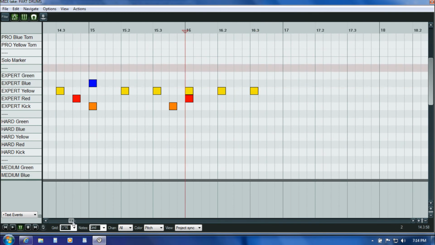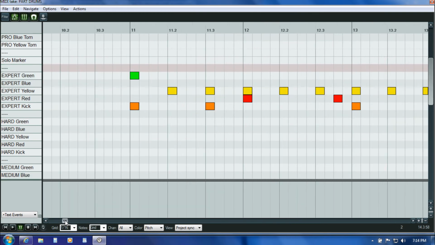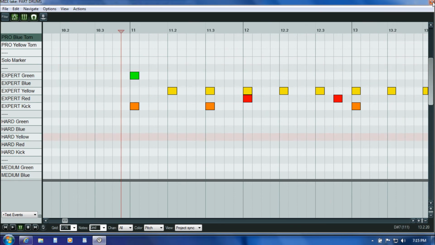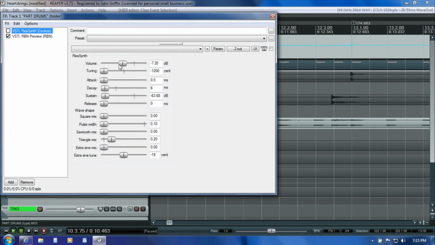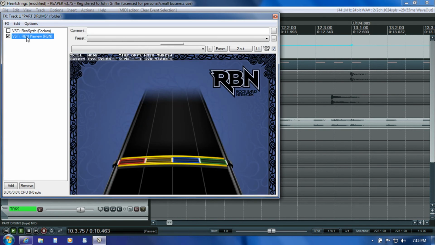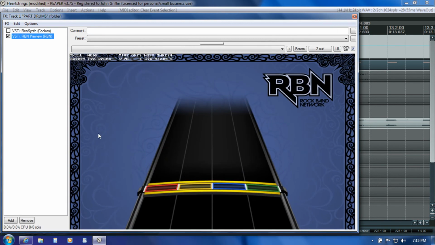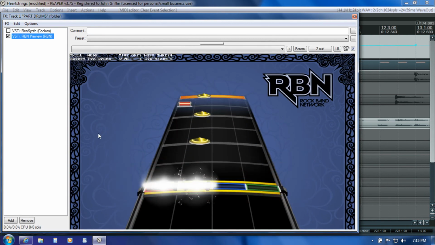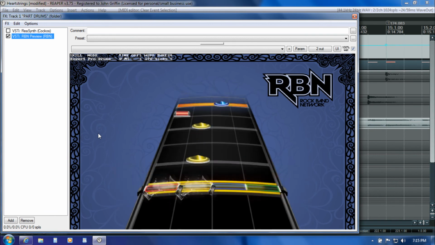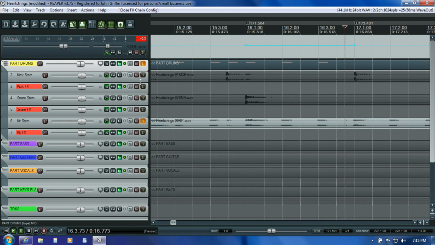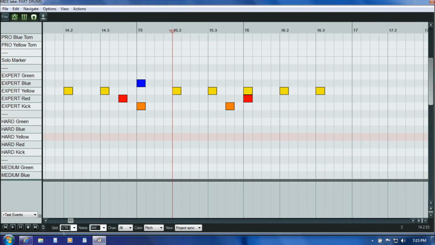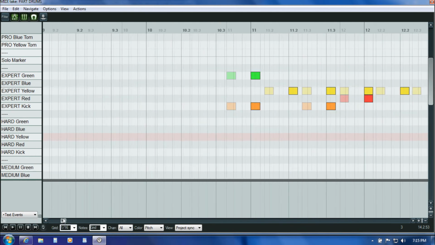So now that we've got a little bit of a drum pattern set up here, we can click over to one of the other effects that is installed as a plugin on this track, which is called the RBN preview window, which will give you kind of a rough approximation of what players will see when they're playing the game. And that is essentially how you author for drums. The next thing that I'll show you how to do is put in your drum fills.